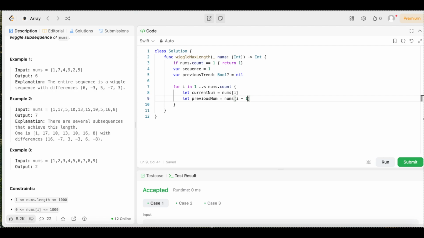Now we're going to use an if let, so we'll come right here. We're going to say if let unwrapped previous trend equals previous trend, then we're going to open up the brackets. And if the previous trend exists, we're going to check if the current difference breaks the trend.